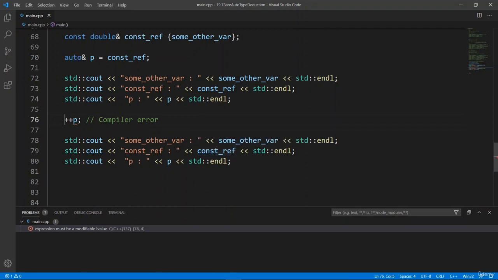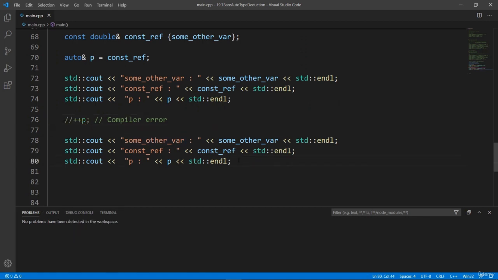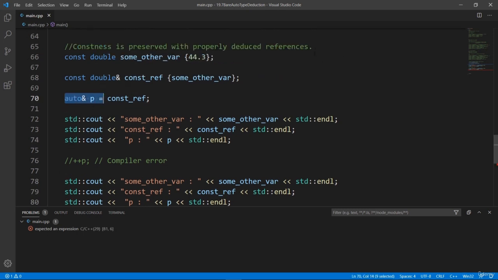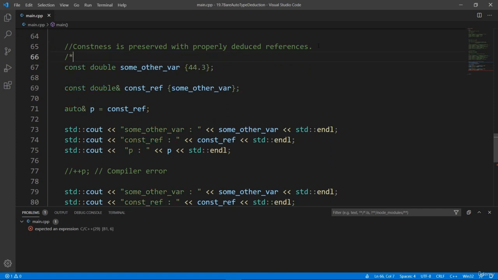So this is going to give us a compiler error. We're going to comment this out because we don't want this compiler error. And we're going to show you that if you don't do auto type deduction with references, what you're going to have is a copy, and the constantness doesn't really matter anymore. We're going to show you that in a minute.